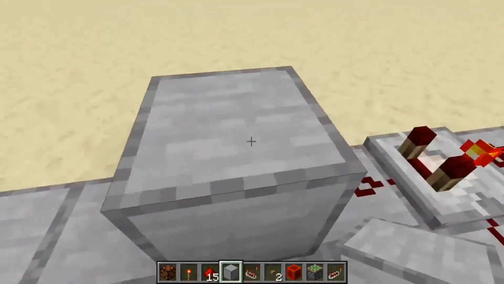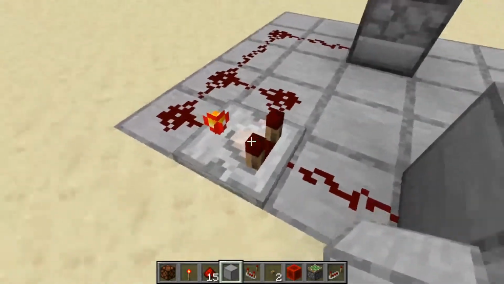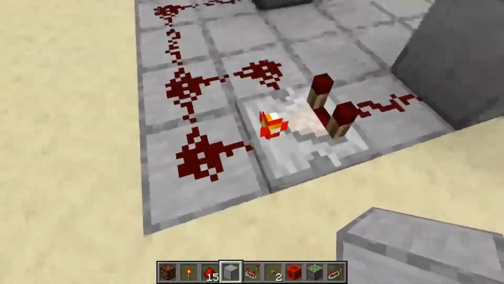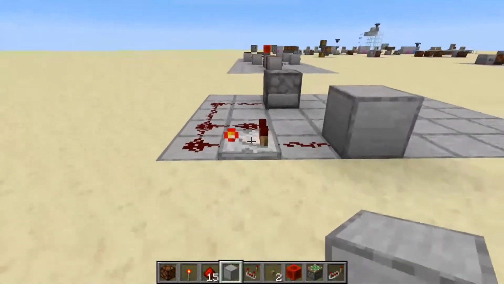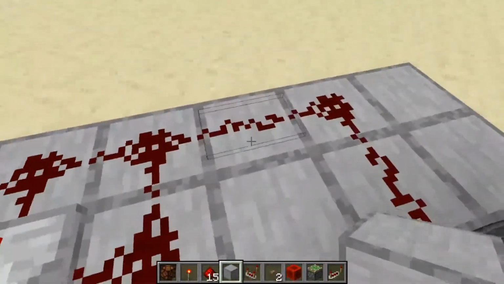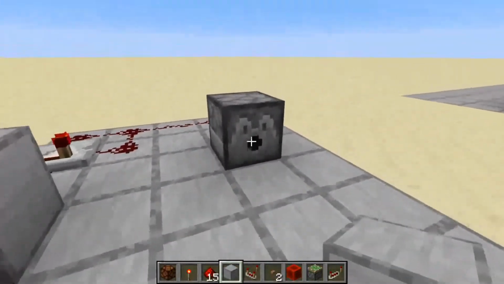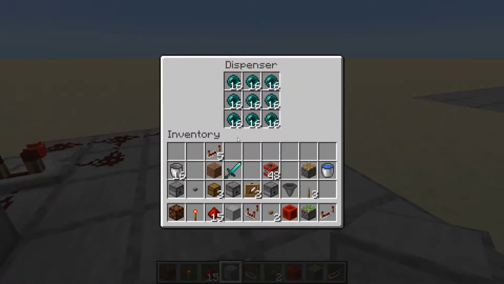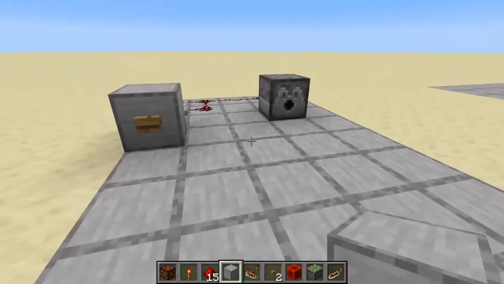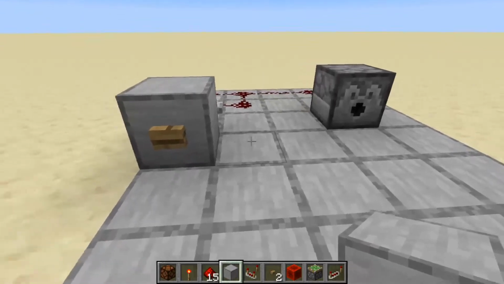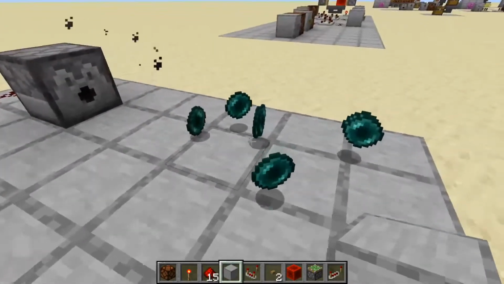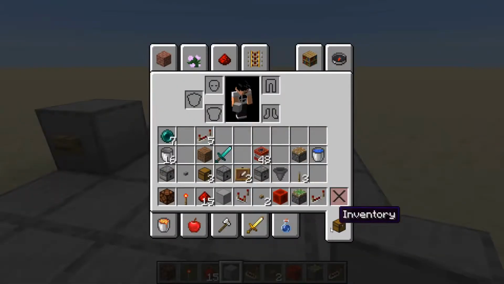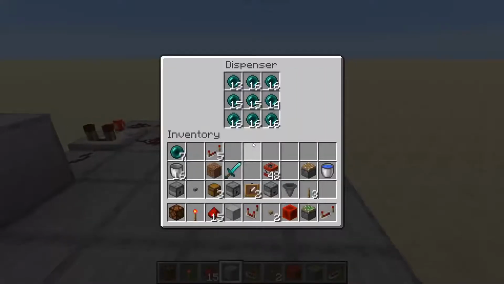So here I have an input with this button and it's powering this comparator in subtract mode, which is going to work as a clock. See my episode on redstone clocks if you haven't already, where I explained this. And that's going to power this dispenser, which is chock full of ender pearls. I want it to dispense a certain number of ender pearls for me, let's say. So if I press this wooden button, it gives me some ender pearls just like that. But if I look at my inventory, I only get 7.